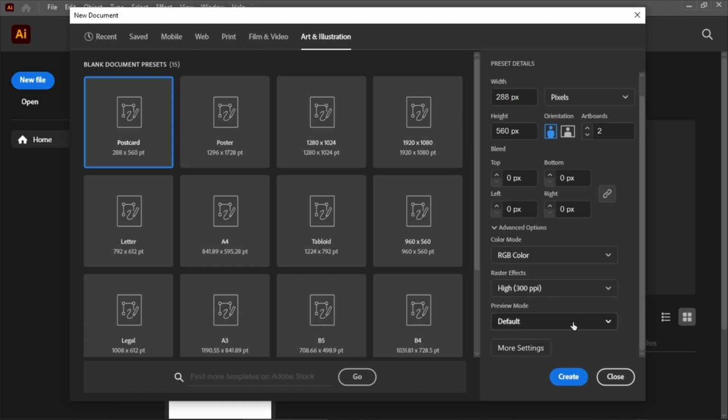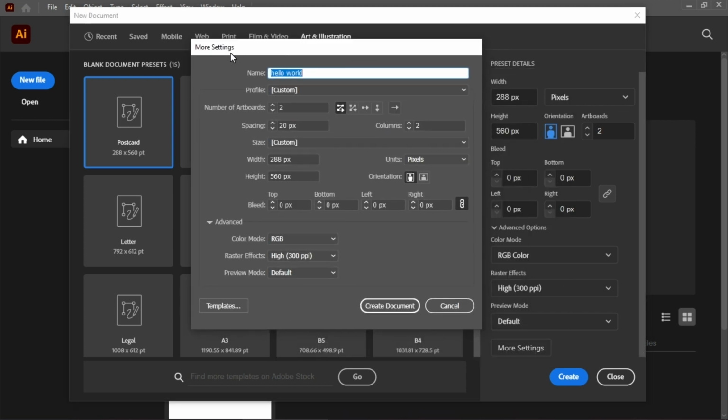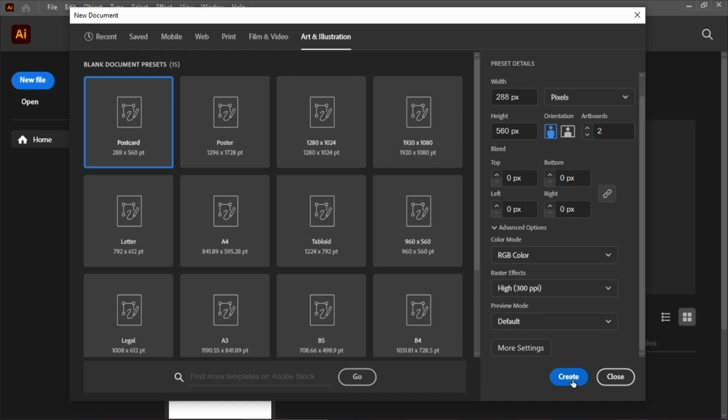After that, the preview mode over here has three types: default, pixel, and overprint. I'll just choose default for now. And if you want to delve into more options where you can edit your artboard, just click on more settings over here, and it will take you to a separate window where it will say more settings, and you can edit any more information you want from here. All right, now let's create our document.